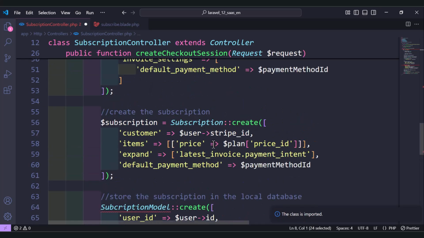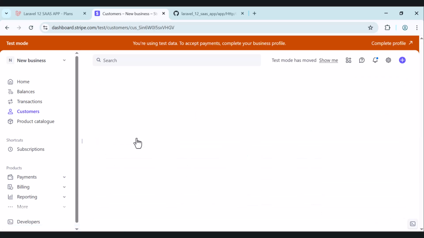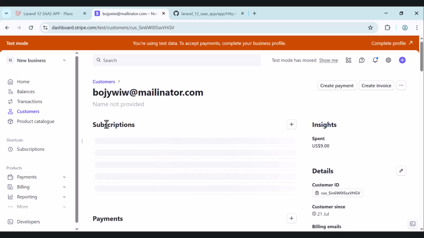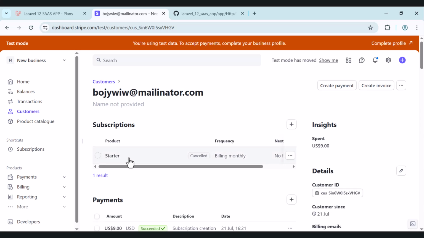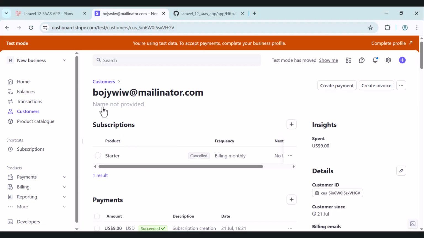So as I told you, we created subscription, and if we click on one of the customers that we have here, you'll find that here are his subscriptions, and he was subscribed to the starter plan and he canceled the subscription. Okay, so we have the user and his subscriptions. So that's what we are doing here. So we are creating subscriptions of this user.